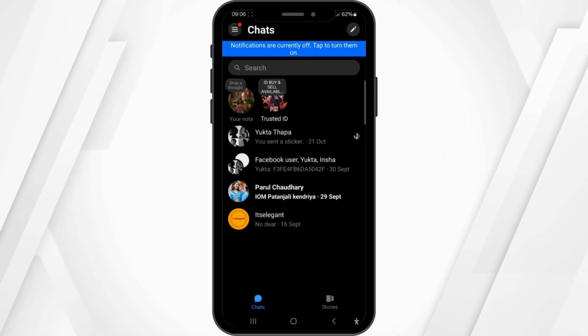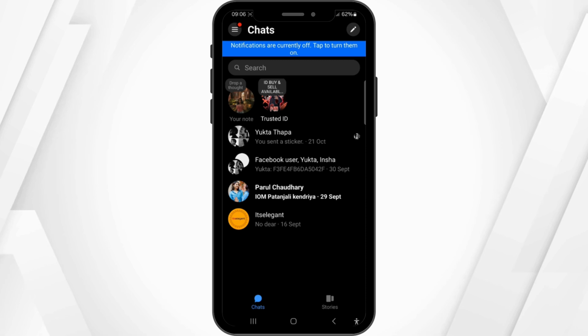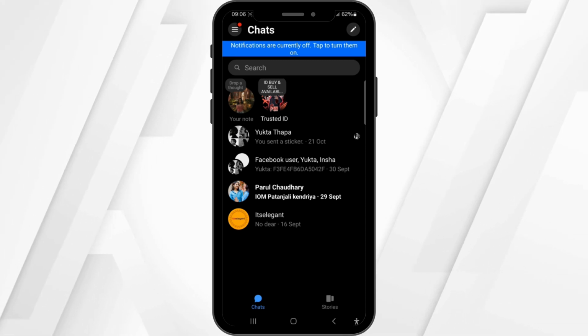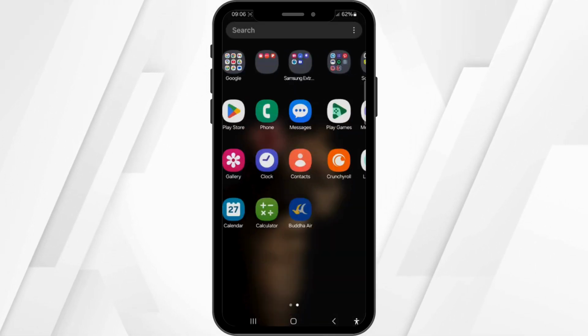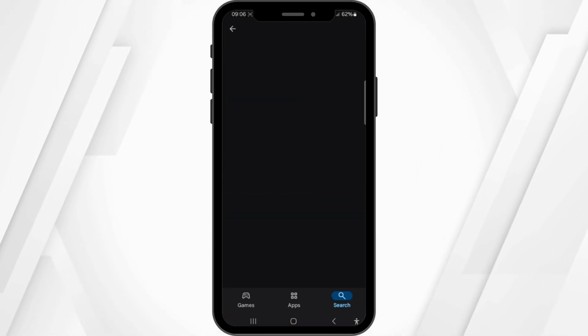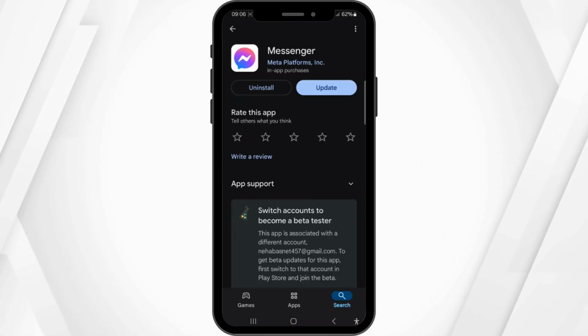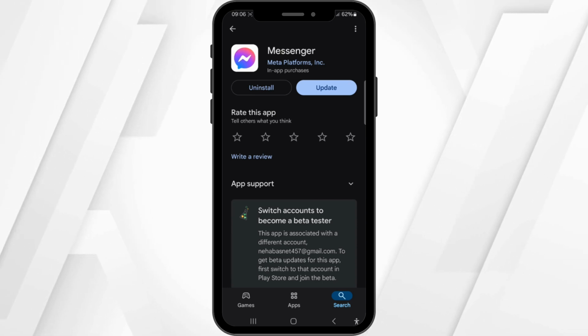First of all, you have to make sure that you have installed the Messenger application on your mobile device and it's updated to the latest version available. To update the app, you just have to open the Play Store on your mobile device and then search for the Messenger application. And once you find it, if you see an update button, something like this, that is highlighted in blue color, simply tap on it to update it to the latest version available.